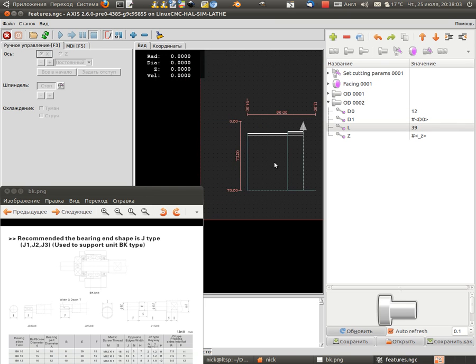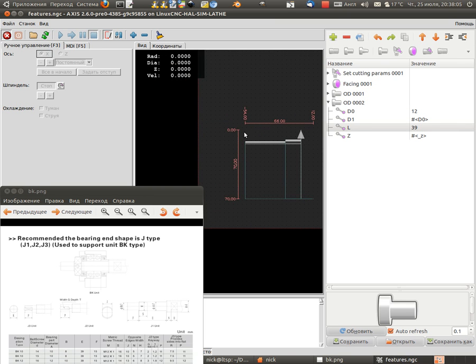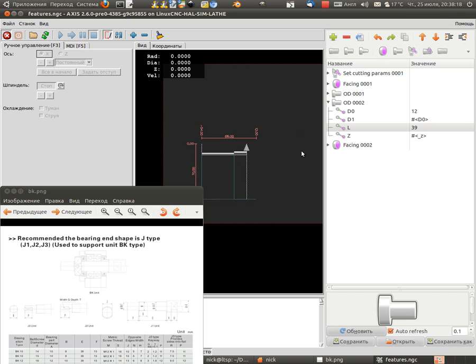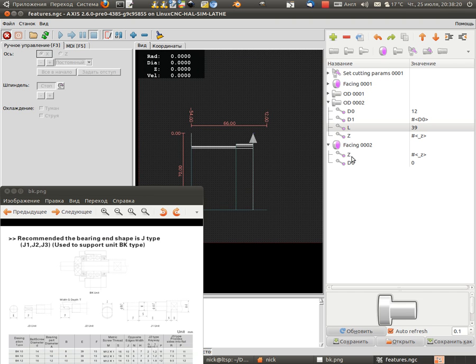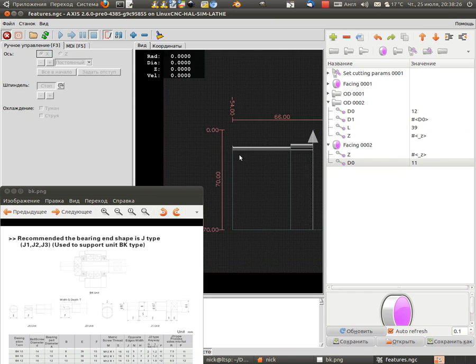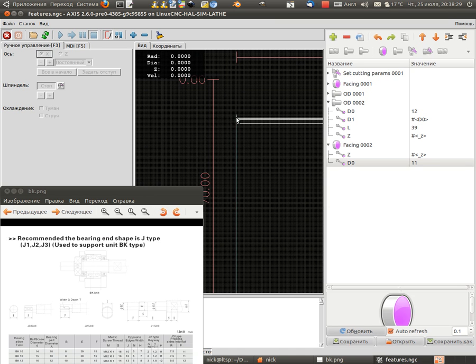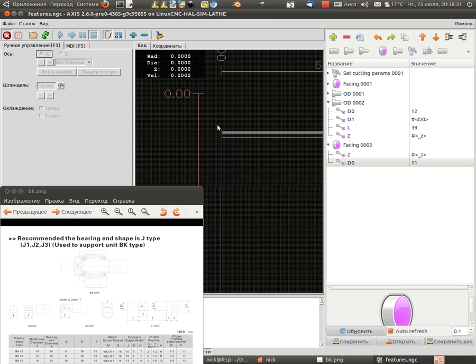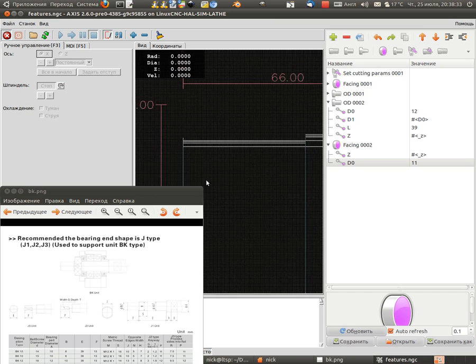Okay, almost done. We can add, for example, a facing over here to make, I don't know, some stair to hold the bearings. So add facing, just set up the diameter, end of diameter, for example, 11. So we got this face. There's a little bit depth over here at the end.